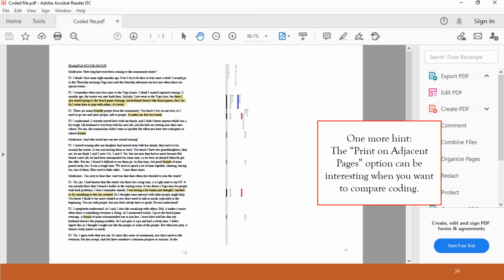I have one final hint. I went here for the option of printing the coding stripes on the same page. There is also the option to print them on adjacent pages, and I think this is really interesting when you want to compare your coding with your co-coders, and you might not want to use NVivo's coding comparison, which is found in the Explore tab.